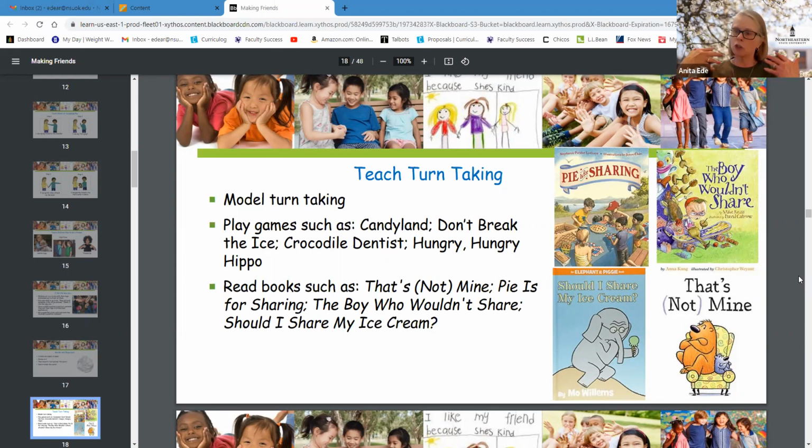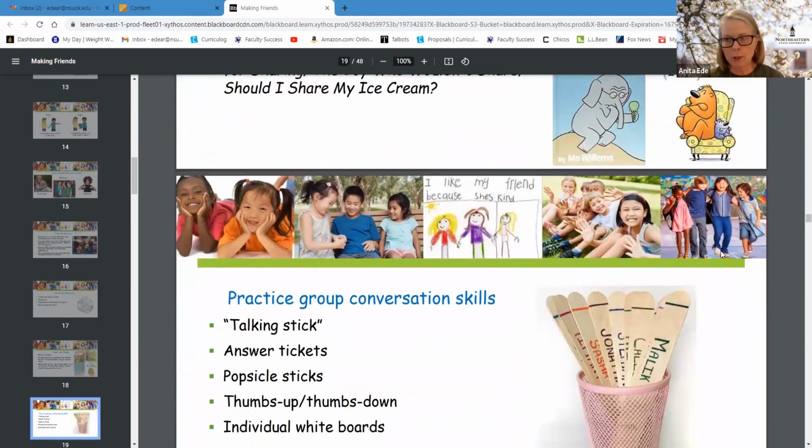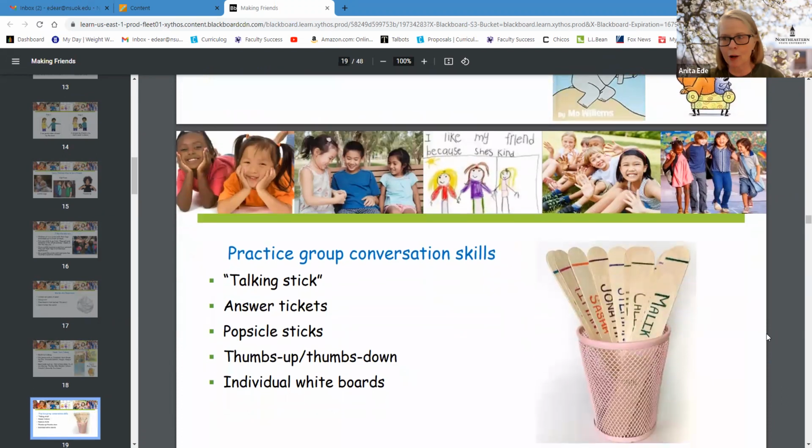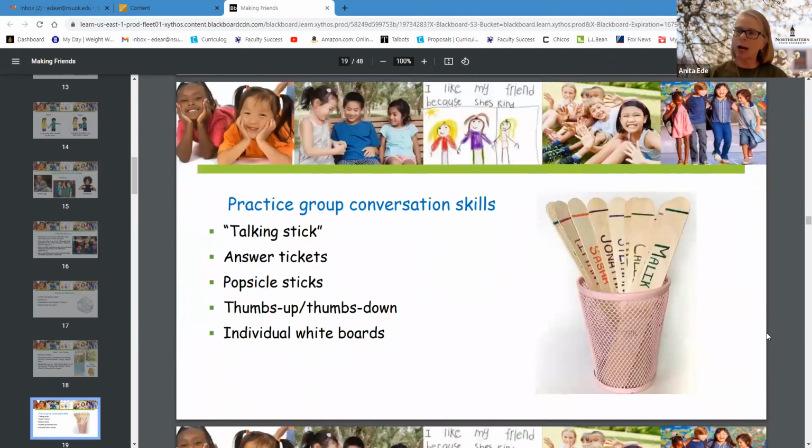So you teach turn taking, you teach waiting in line. I literally modeled how to do that. You can play games, all kinds of games are great for teaching turn taking. You can also read books, and I have some great books here that teach turn taking. I know it sounds real simple, but early childhood is all about teaching children how to get along with others.